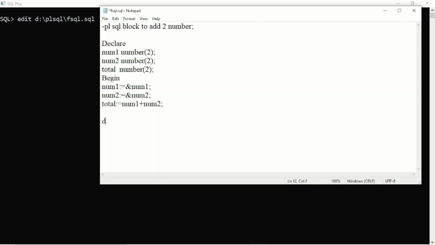And then you need to print it. So what is the print? To print you need to use the package dbms_output.put_line. Then write within quotes 'value of num1', quotes close. Then write the pipe sign. Then write num1. This will print the value of num1.